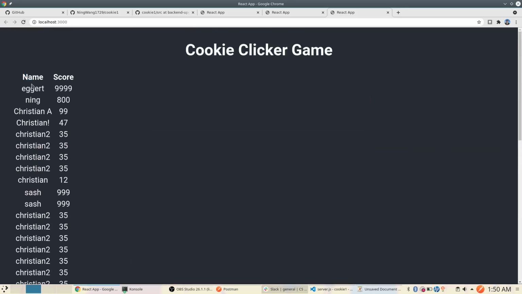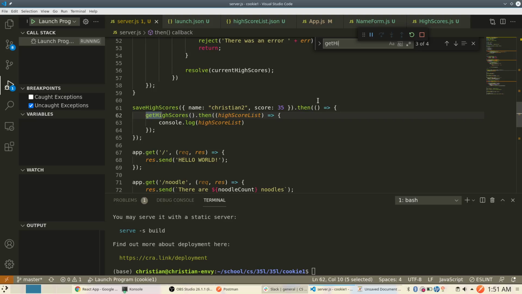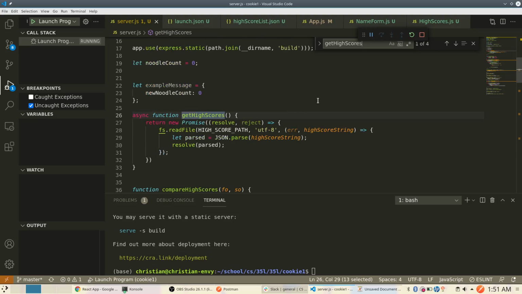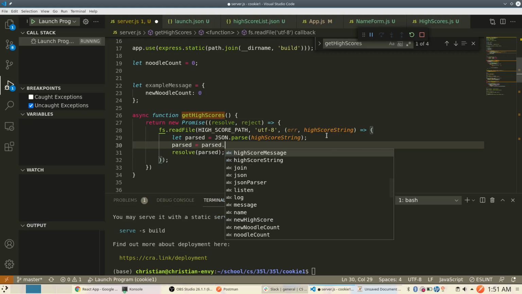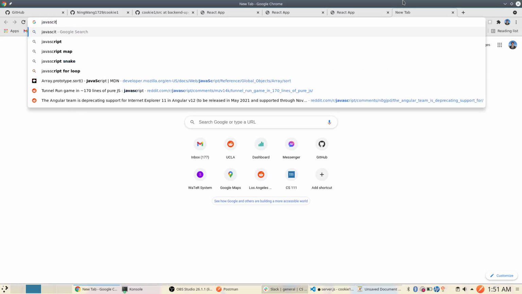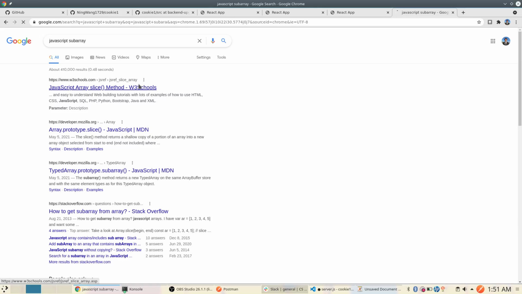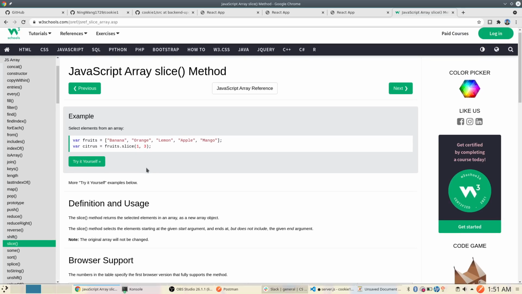But as one last housekeeping task, I'm just going to limit this to 5 high scores. So I'll say get high scores. I'll say parsed equals parsed dot... I'll have to remember. Let's see. JavaScript, I'm not an expert. JavaScript subarray. It's slice. How do we do this? Slice. Okay, let's try this.